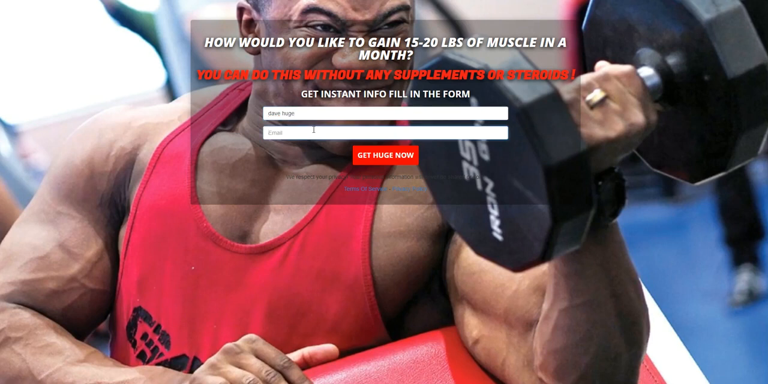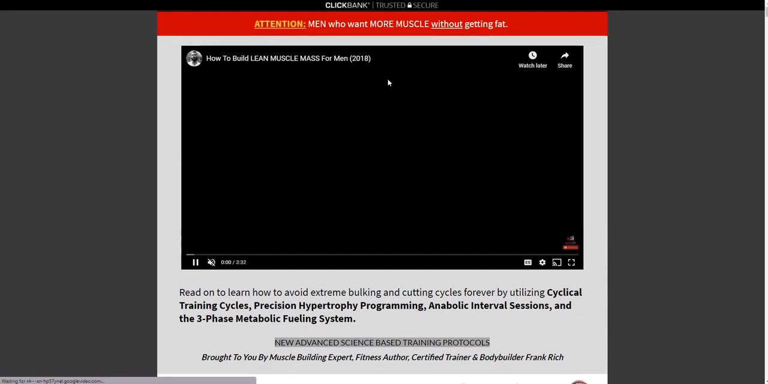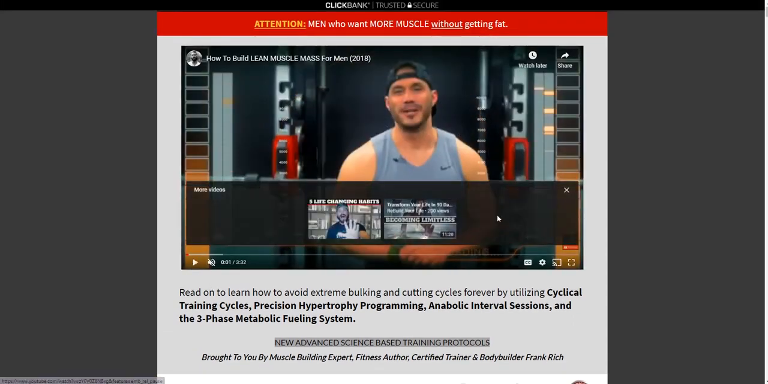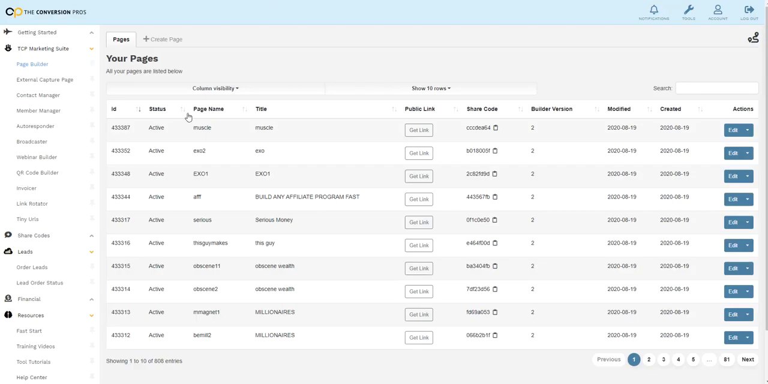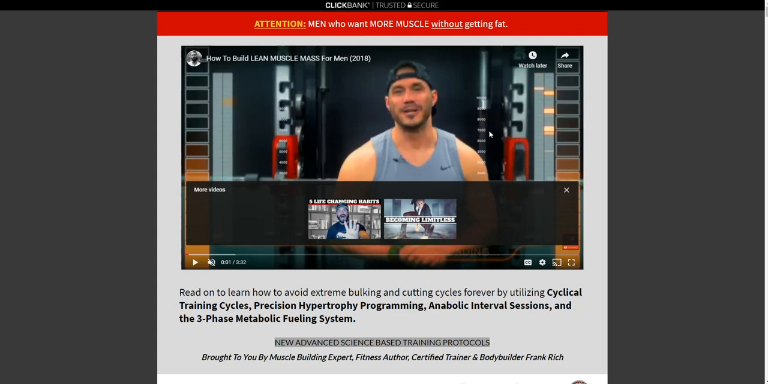And they put in their email address, DaveHuge at Gmail. And then they hit the button. Guess where it's going to go? It's going to go right there to your ClickBank site for you to get credit. Okay? The difference is now instead of going to this site, you've captured them. So you're going to see that you got a lead. You can follow up with that lead.